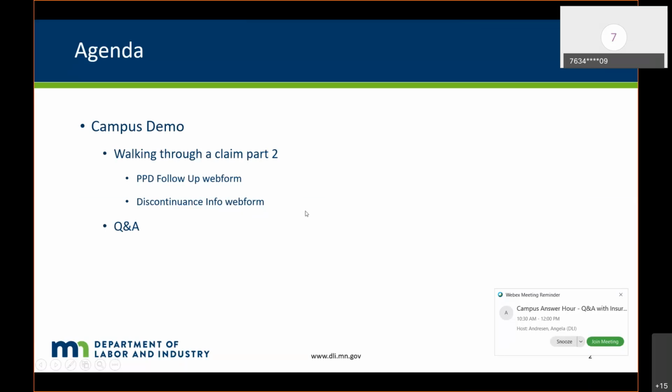On our agenda today, we're going to do a demo in the Campus system, walking through a claim part 2. We're going to focus really on the PPD follow-up web form and, oh, you know what? I apologize. I caught my own error here. It's not the discontinuance of info web form. We have already gone through that. It is the dependency info web form. I apologize for that mistake right off the bat. That's on me. But those are the two web forms we're going to look at today: PPD follow-up and the dependency.